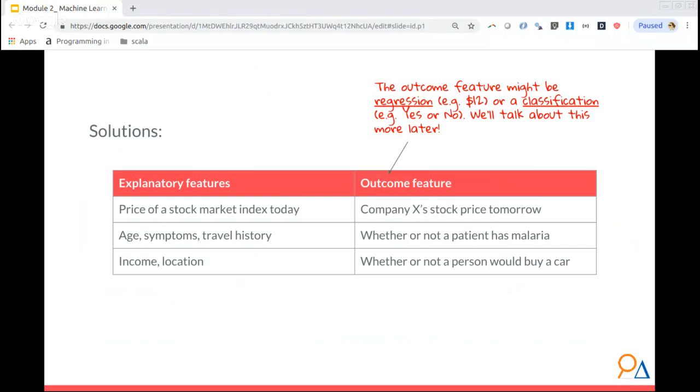Explanatory feature: the price of the stock market index today. What we would like to predict is company X's stock price tomorrow. The next one: some travel history, and the outcome feature is whether or not a patient has malaria. Then income, location, and whether or not a person will buy a car. Our outcome feature is what we'd like to predict. Our explanatory features are what explains the outcome feature. For example, age, symptoms and travel history, we can use those variables to determine whether or not a patient has malaria.